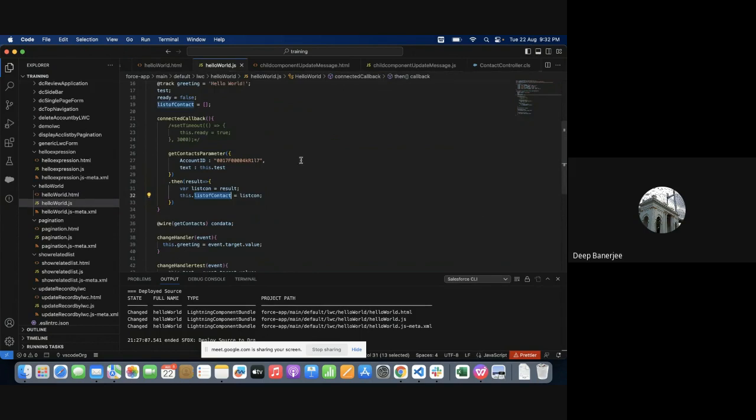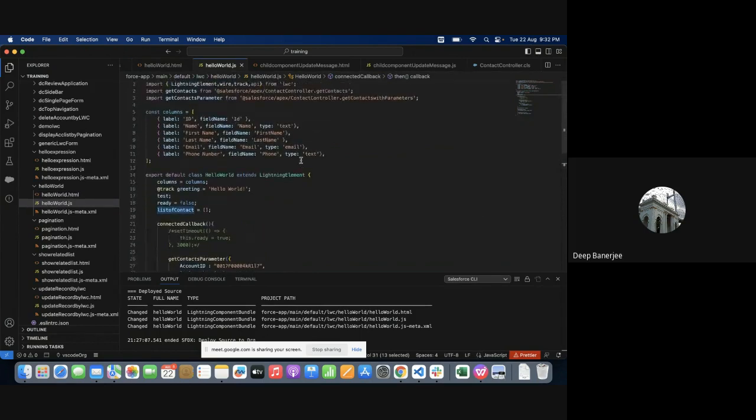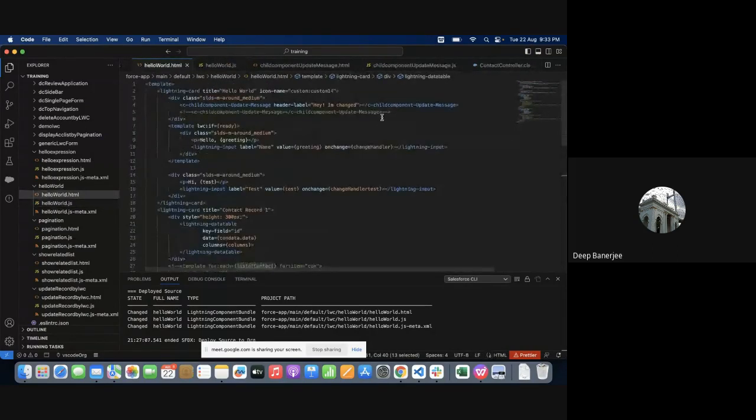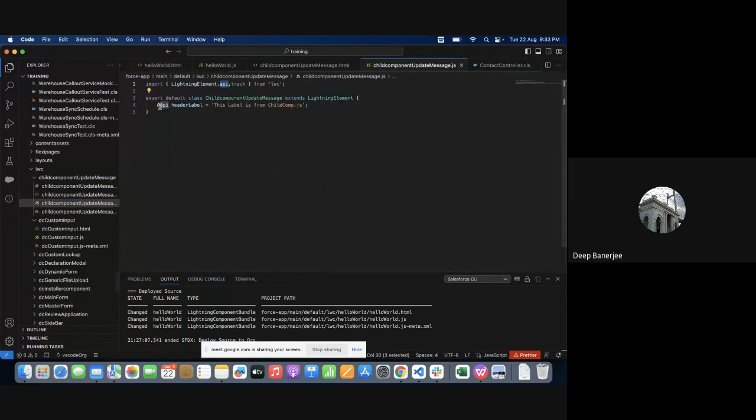Today, whatever we discussed, there are three kinds of decorators we have. One is API, one is track, one is wire decorator. The API decorator we normally use as the global decorator. That means if you want to access the variables from outside of this component, then we have to assign it as an API decorator. I have shown you here. As I mentioned, because it is an API, you can change the value of this variable. Otherwise, you cannot.